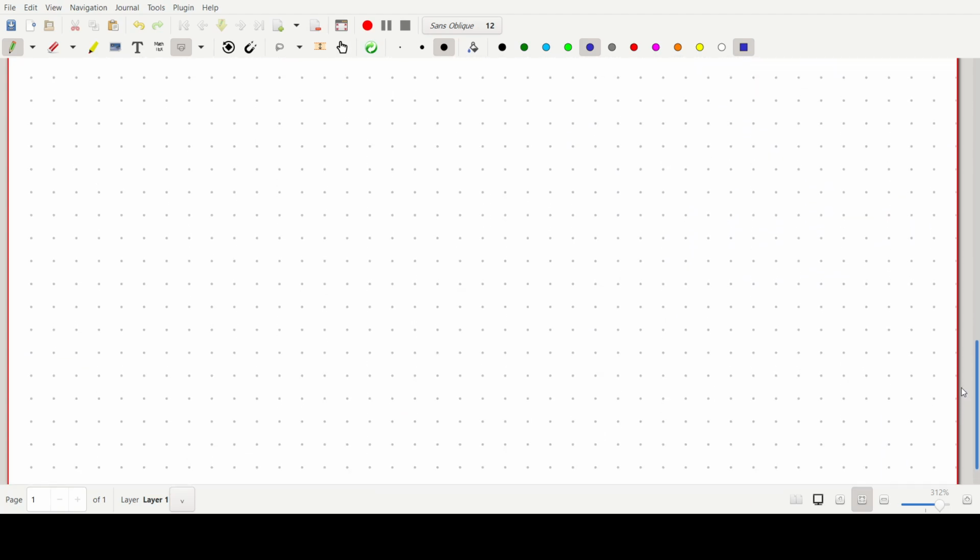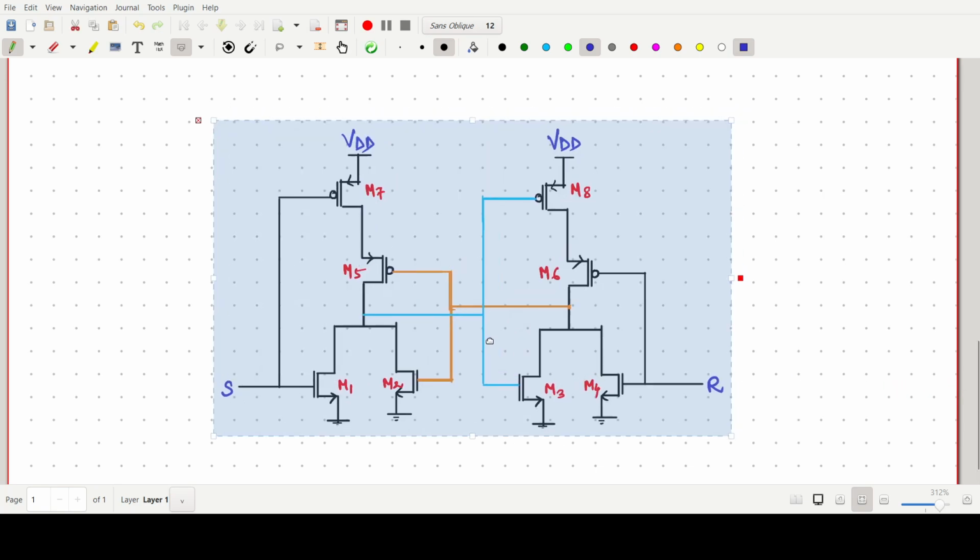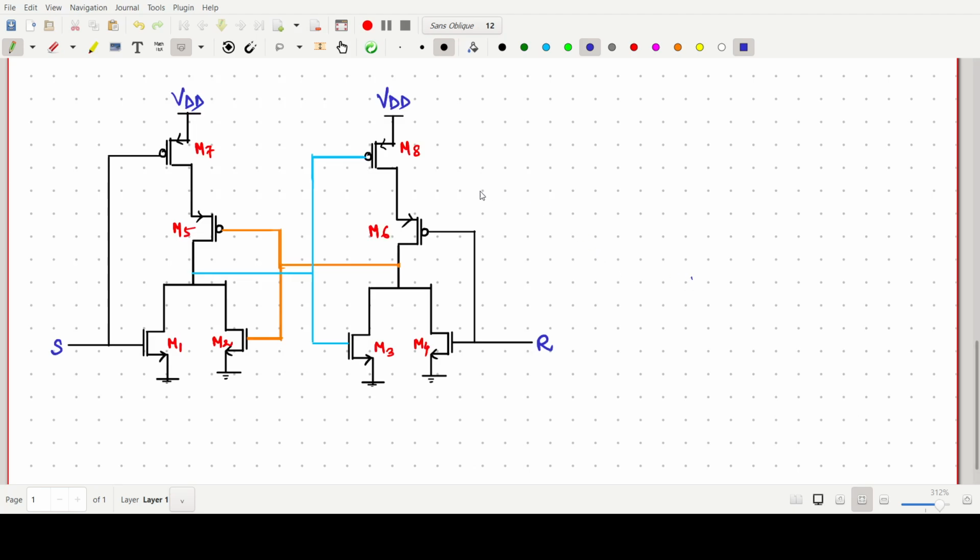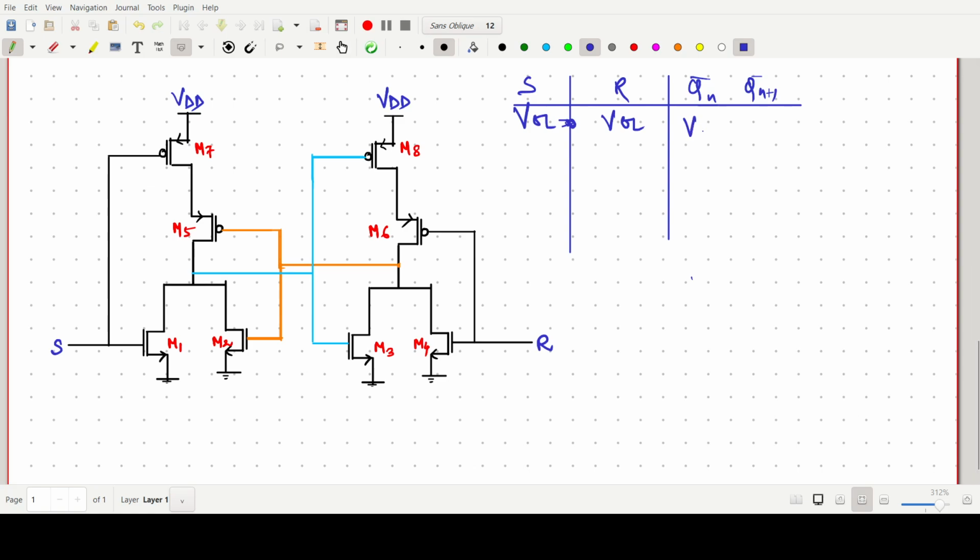Okay, so once again, one more example I want to show you. Suppose in the last condition, this one is our S and R, and this one is our VOL, both are 0 0, which means it should be hold. So for any data, Qn plus 1 or Qn, it may be either VOH or VOL, anything.